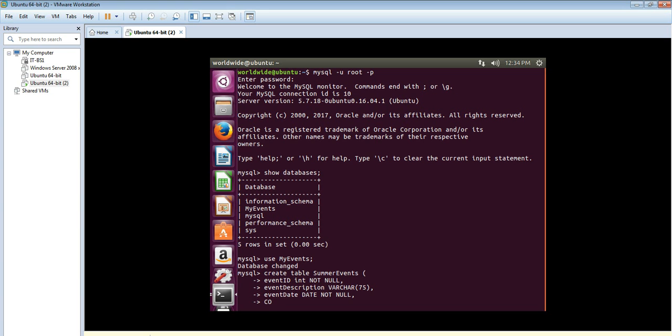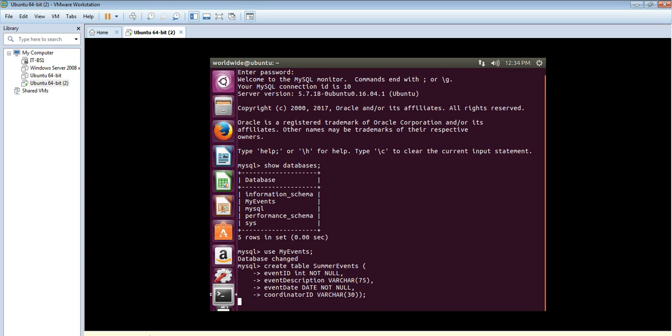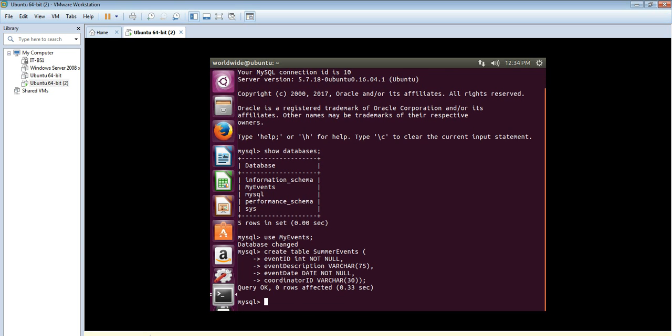So we have coordinator ID. Let's make that varchar, and then 30. That should be okay. Okay, so let's close it. So we have successfully created the table.